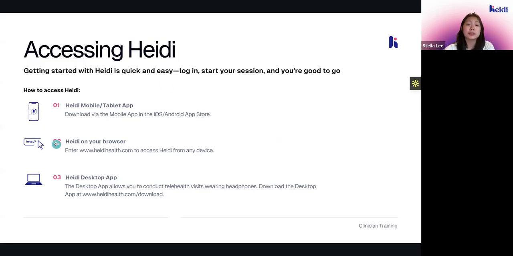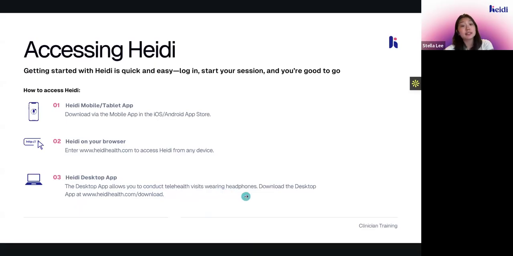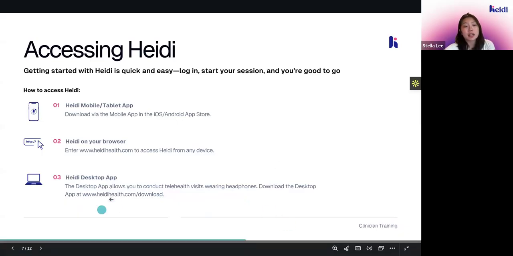The second way is to go to your browser and type in HeidiHealth.com. You can use it from any device, and once you log in, you can just start using it. Super simple. Lastly, we have the desktop app on your computer, which allows you to conduct telehealth visits while wearing headphones. That's why we built the app, because a lot of dietitians and other providers do a lot of telehealth sessions, and they need to wear headphones for HPI reasons. You can download it at this link as well.